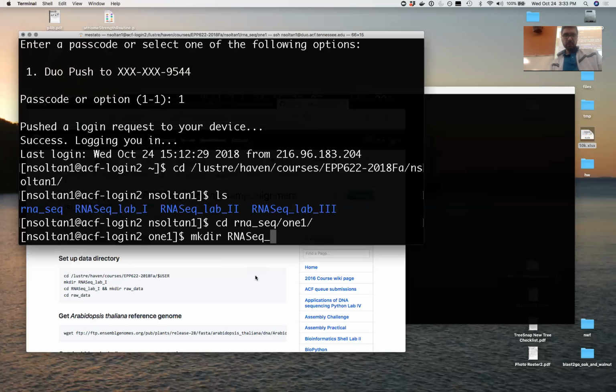Yep, RNA-seq lab 1. On the upper part, I created another directory because I didn't want to delete the rest of the files. I just put the files exactly as in the course website. Does it matter? No, it doesn't. It should be RNA-seq lab 1. The rest is the same, but it's not the same in the directory that was created.